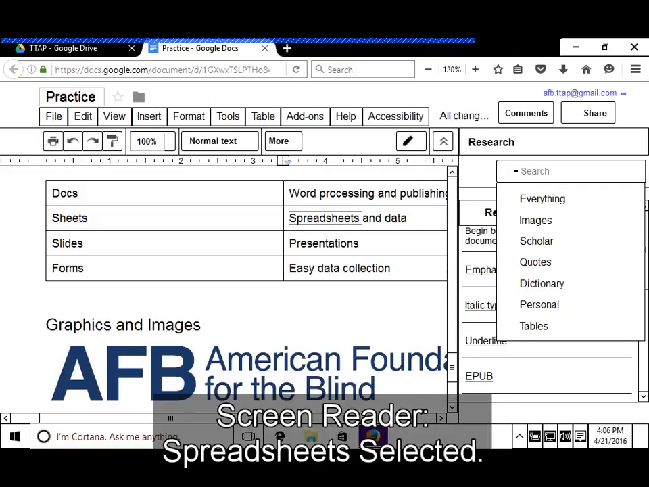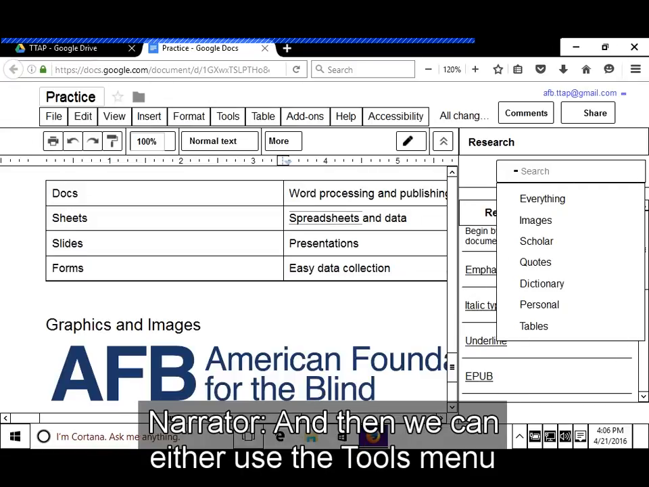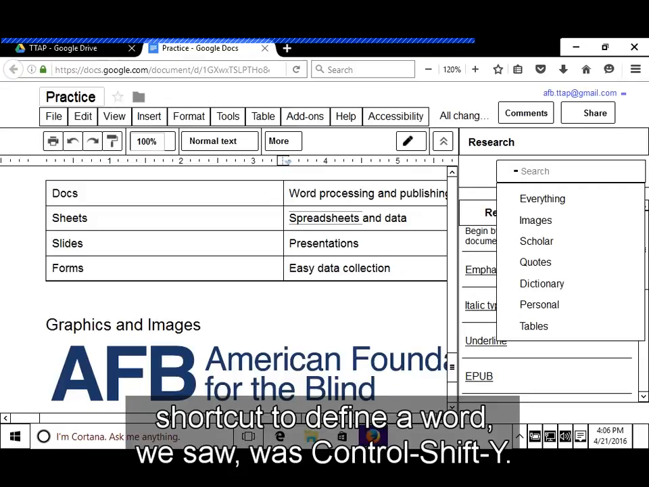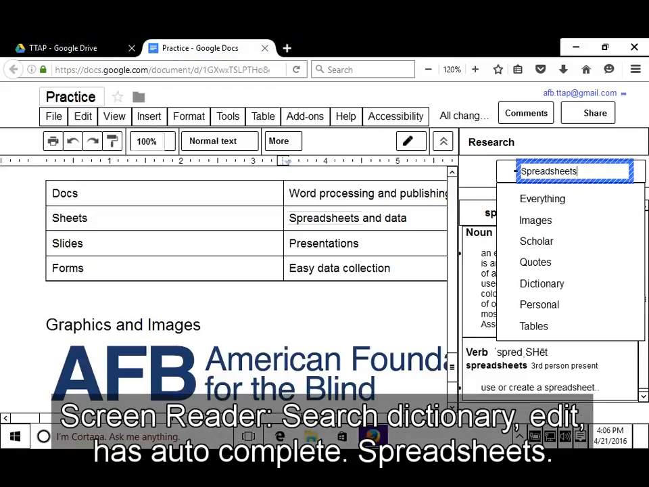Spreadsheets selected. And then we could either use the Tools menu again with Alt Shift T, or the direct keyboard shortcut to define a word we saw was Control Shift Y. Search dictionary edit has autocomplete.